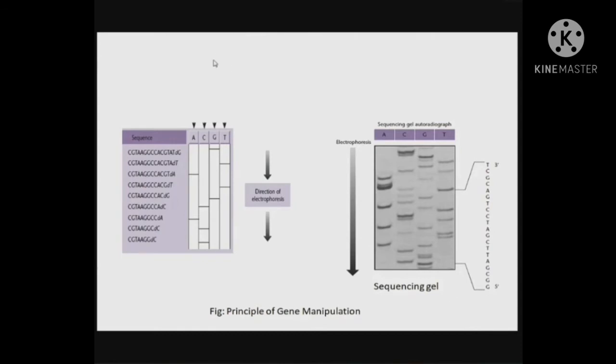Sir, so we should read from bottom to top and then complement it. Yes. Bottom to top will be 3 prime. So either read from bottom to top and take the complement, or read from top to bottom and write it as it is.